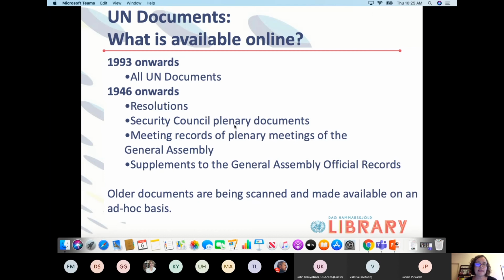Also, for probably about 20 years or so, we have been digitizing documents as they've been requested and putting them into the database. So there's a lot of documents that don't fall into these two categories that are actually available online. So what I tend to tell people is when you're looking for UN documents, if it's from 1993 onwards, you should be able to find it. If it's older than 1993, there is a chance that it's not available online. So you can always check the databases, see if it's there.